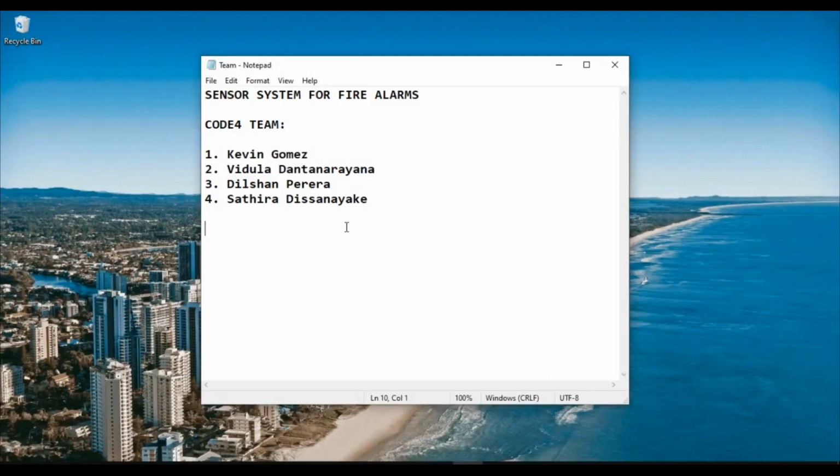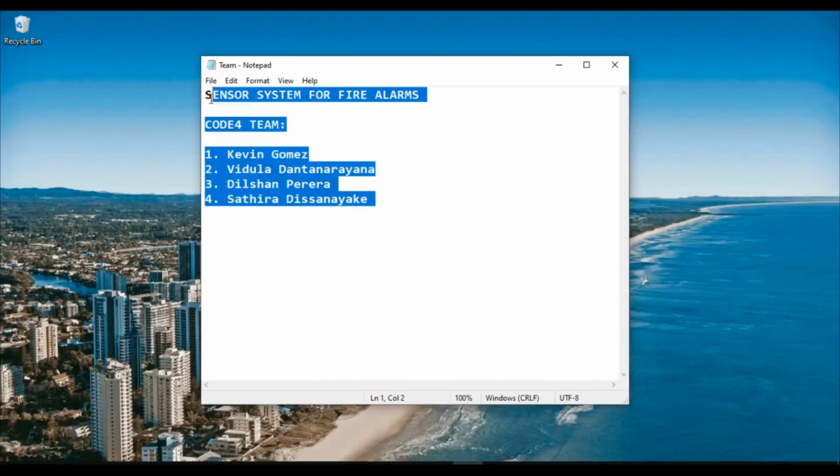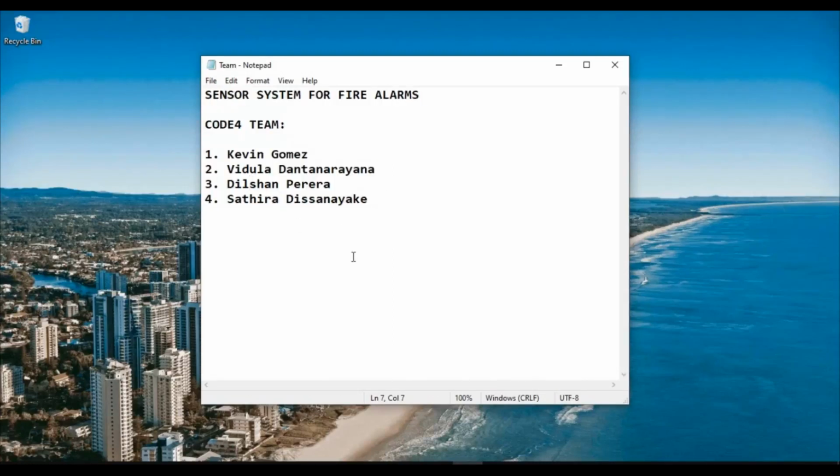My name is Kevin Gomez and we are a software development team, and there are 4 members in our team including myself. Others are Vidula Dantanarayana, Dilshan Perera and Sathira Dissanayake. Currently we are still undergraduates at SLIIT campus in Sri Lanka, studying in third year first semester and specializing in software engineering. So the video is basically on a system that we have developed for a project in our semester. Okay, the system is a sensor system for fire alarms.